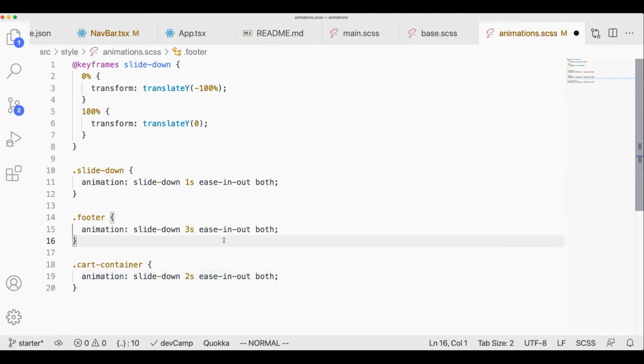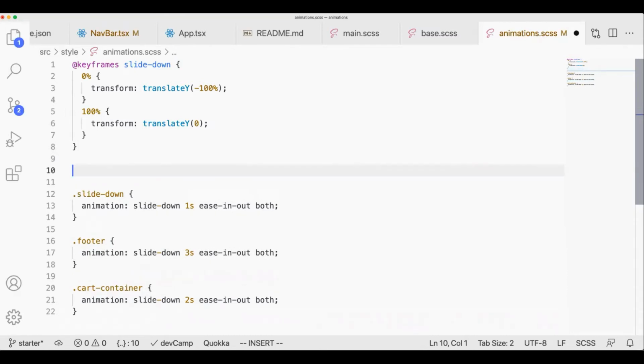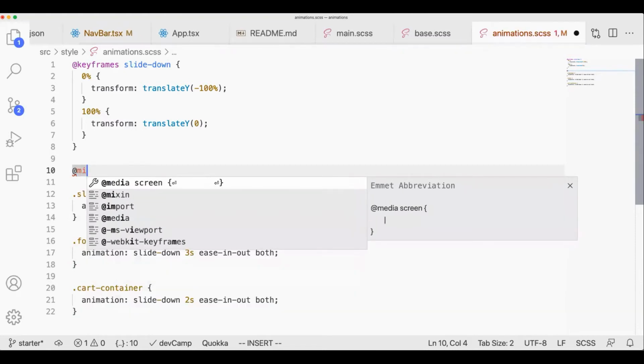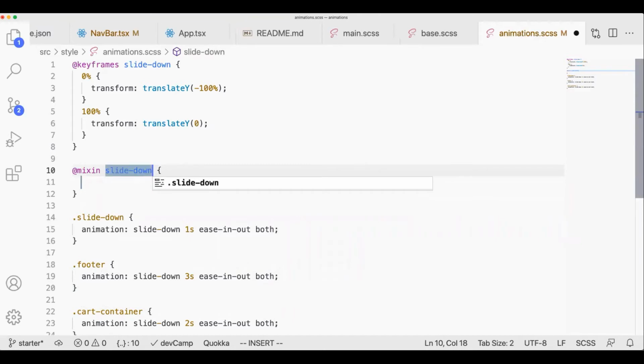What a Scss mixin allows you to do is define a certain behavior or a certain set of styles, and then you're able to call that one item anywhere in the application. So let's do that here. I'm going to create it right above those set of classes. The way you do it is by typing the @ symbol and then mixin, and then the name of the mixin. In this one, I'm going to call the mixin slide down as well.